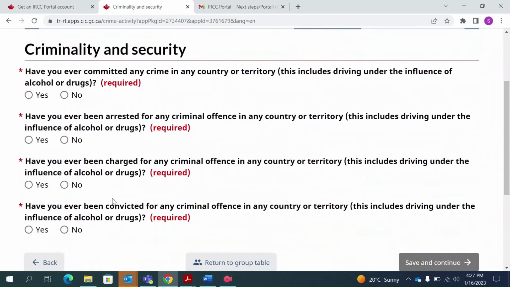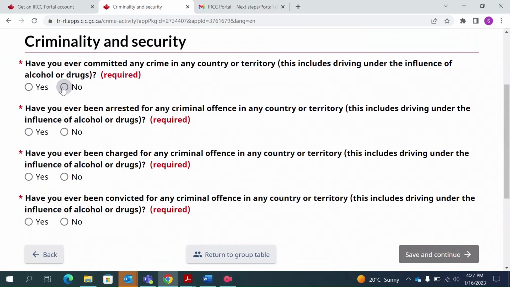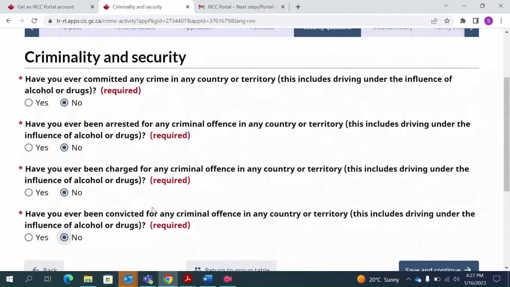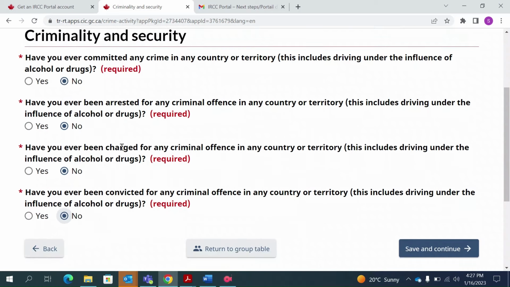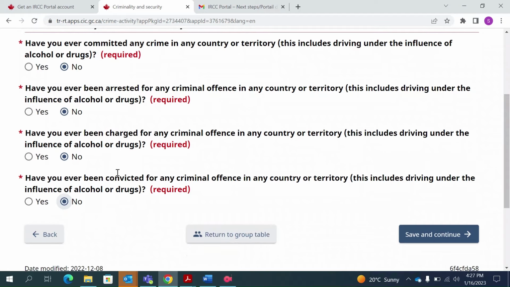Read these questions and answer them. For most of us, it will be no, but again, it could be different for different persons. So, according to your own situation, you should answer these questions. The first one is about crime in any country. No. Arrested for any criminal offense. No. Criminal offense in any country, alcohol or drugs. No. Convicted. No. I'll click save and continue.